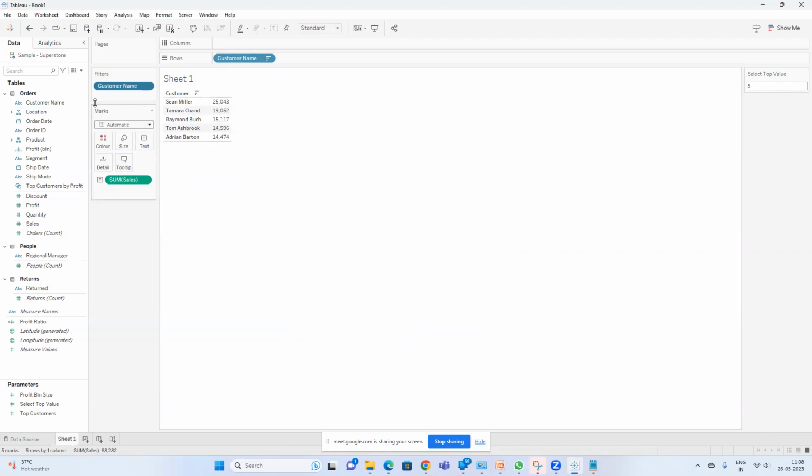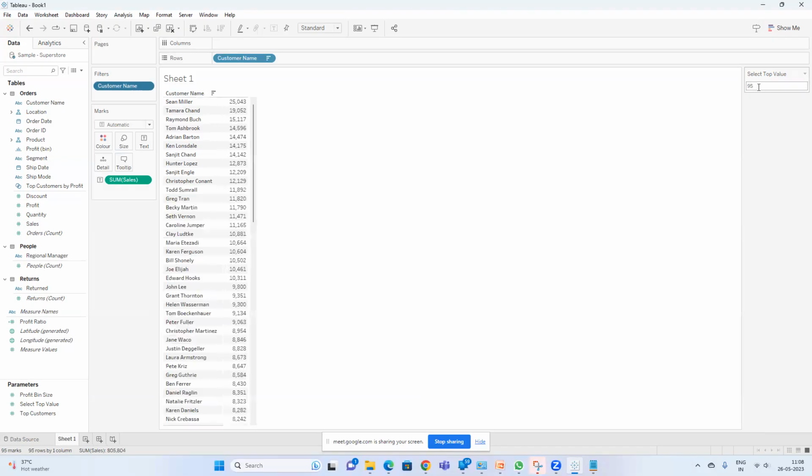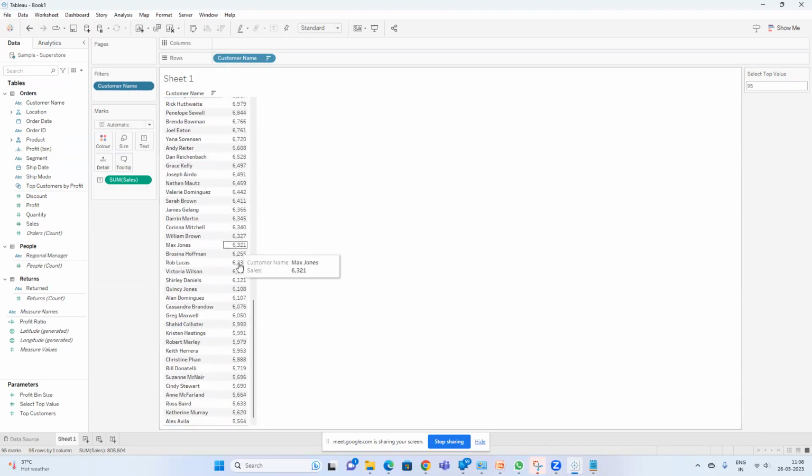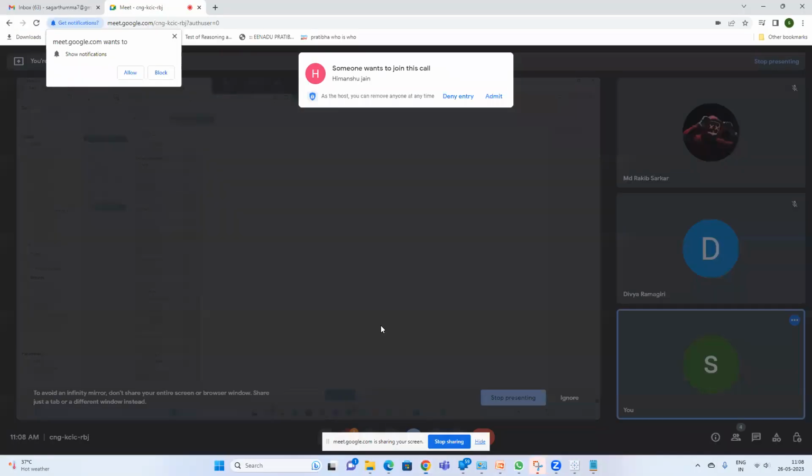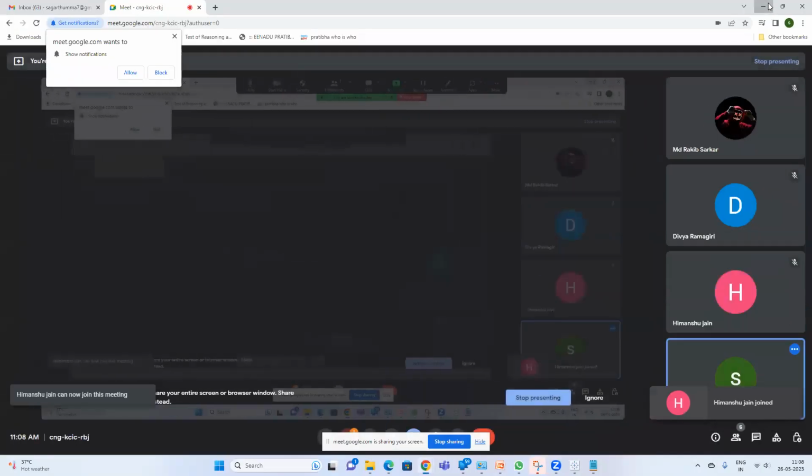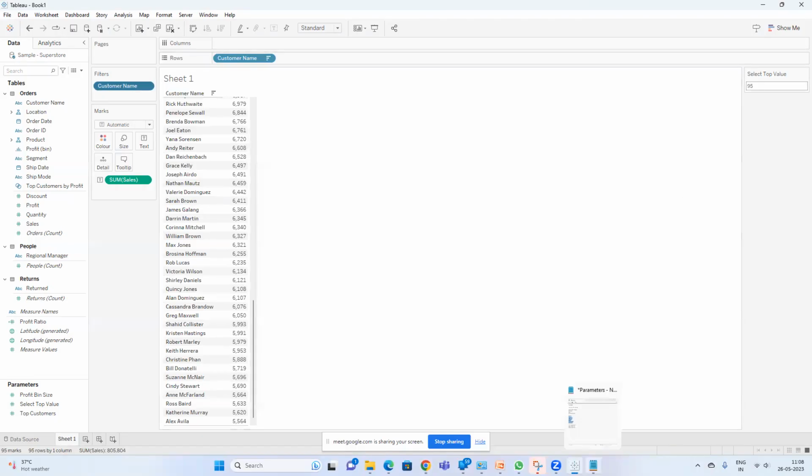Say okay. Now I'm able to control this filter using this parameter. As I have entered 5 over here, I'm able to see top 5 seeds. And let's say if I enter 10, you can see the number of customers will now become from 5 to 10. Likewise, you can enter values till 100. If I enter 95, it will show you 95 top customers based on the sum of sales. So this is how we can control filter.